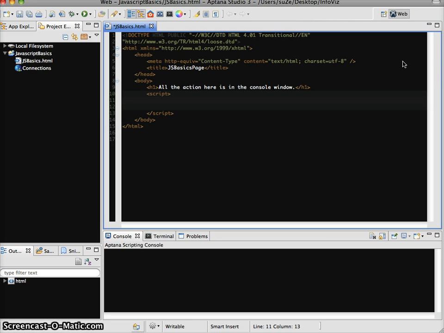And this script tag is basically a flag to the browser that says, hey, there's JavaScript coming up next. You can see that the format of the script tag has the same sort of symmetry that we see in all of our markup tags. We have a body tag, and then we have a /body. We have h1 /h1, script /script. So we have that same kind of symmetry that we see in all our markup.